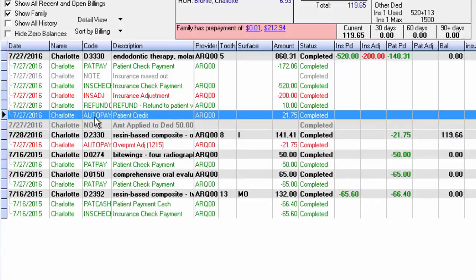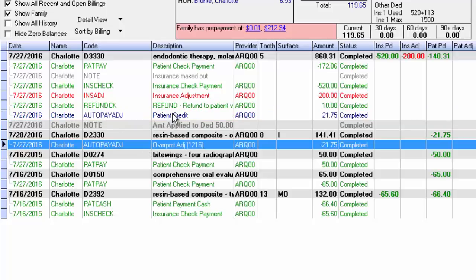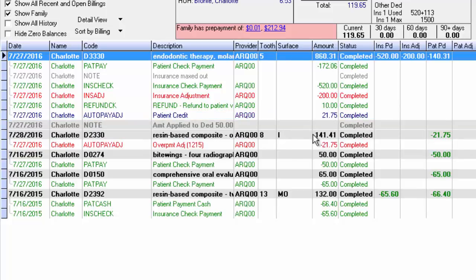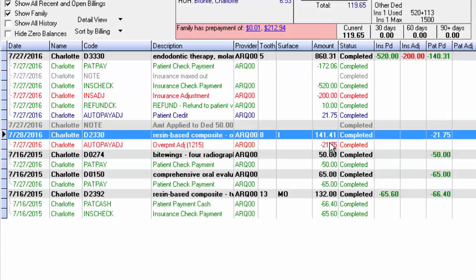Anytime you see an auto pay adjustment code, which we can expand this screen a little bit, auto pay adjust, that means the computer did an auto adjustment. So here's the patient credit. It took $21.75 from this line item, and it moved that credit here to $21.75, directly paying towards this item, and we can now see the credit there. So all it did is adjusted the money from this item down to this item.